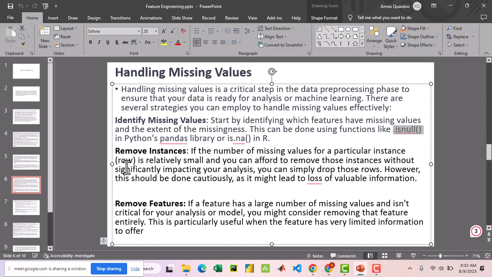Okay, so the next step is remove instances. So removing instances is what? Sometimes you have to remove all the rows, right? Remove all the nulls from the data. Okay, so another strategy is also removing the feature. Let's say there's one particular column you wanted to remove. Maybe that particular column contains more missing values, so you wanted to drop that column. So you drop that column.